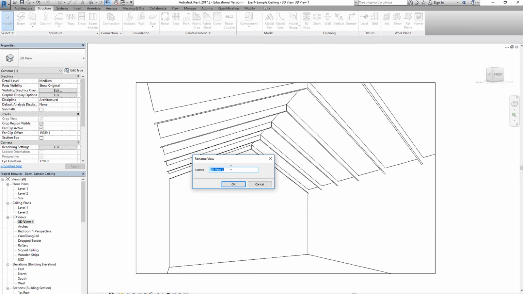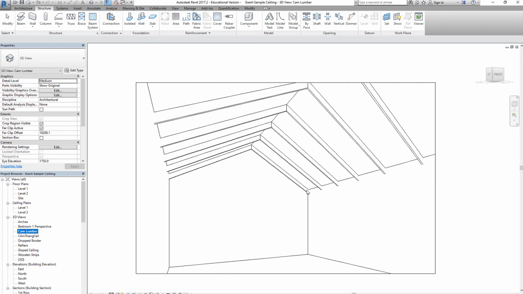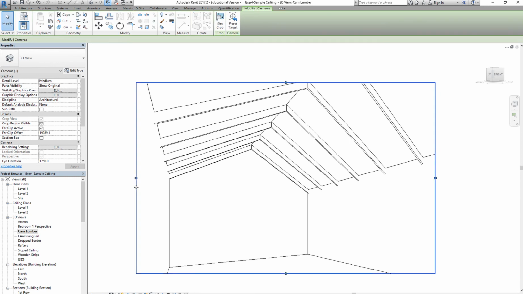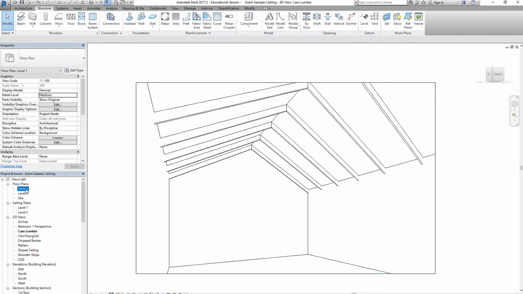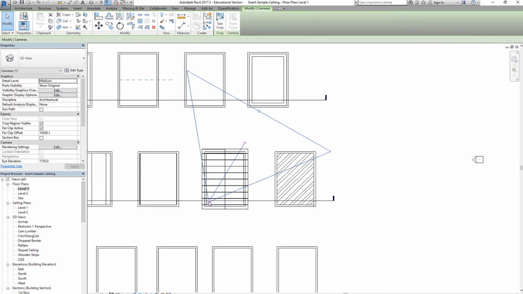And just say camera view lumber. Okay, let me just say lumber. Now, what if I want to change the location of my camera? Kindly pay attention. Select the frame. Go back to your floor plan view and you'll see your camera selected, and then I can move this around.